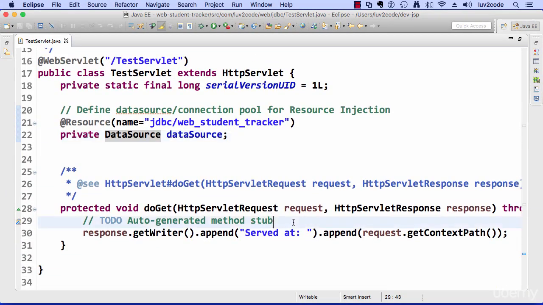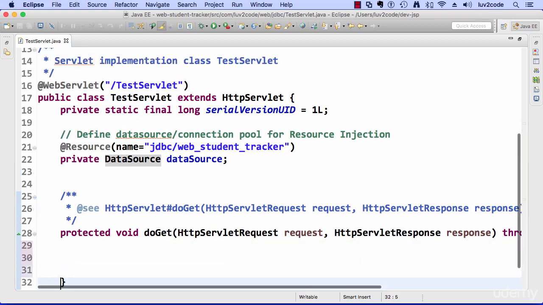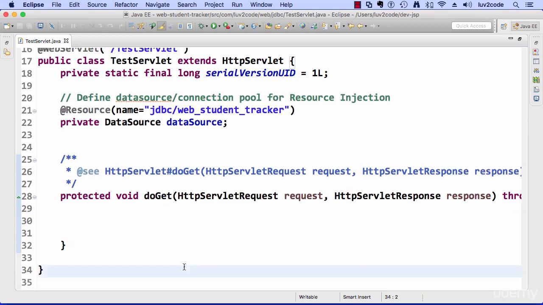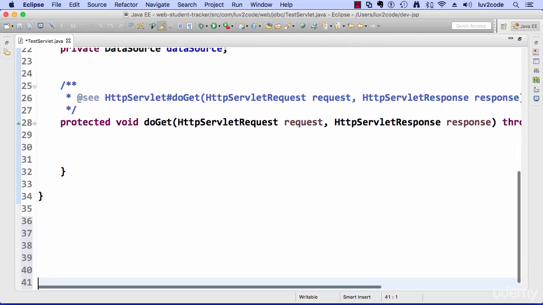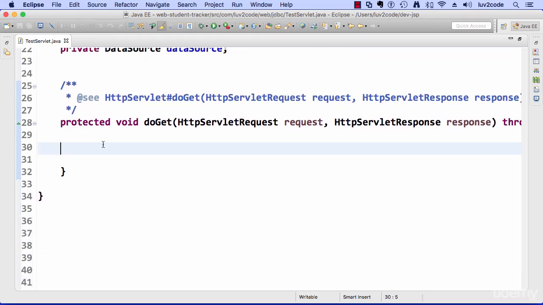All right, so we have all the connection pool stuff set up. Let's go ahead and move into our doGet method, and let's get ready to write some real code. Give me some white space here to stretch out a bit. As you know, I always like to start off by writing some comments as far as what this code is going to actually do.